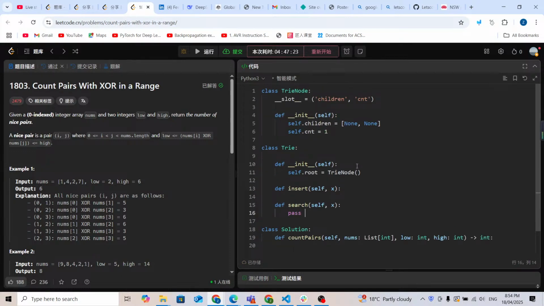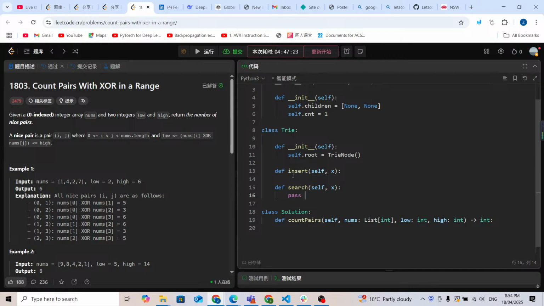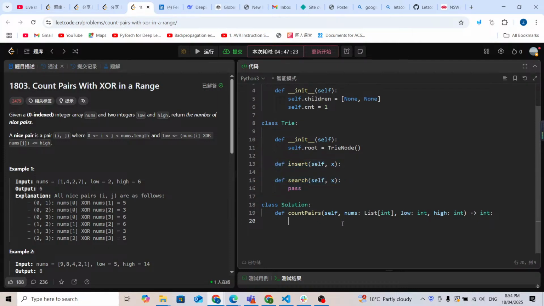Now let's just finish the main function before we try to solve how we can write this insert and search, because this is the main part actually. But let's just finish here. So we're gonna prepare a trie. It's gonna be equal to the trie class, and then we're gonna check all the possible numbers. So let me prepare a result. It's gonna be 0.